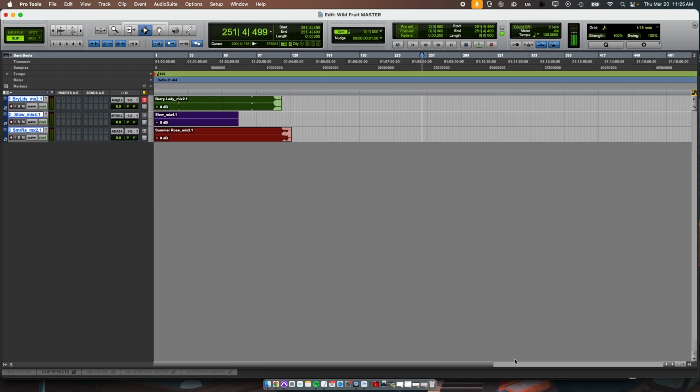I'll keep them on their own individual tracks for the mastering process, but I do want to order them correctly. So I'm going to start with Slow. That's going to be the very first song of the EP. And then we'll have Berry Lady, and then we'll have Summer Rose to end it all.